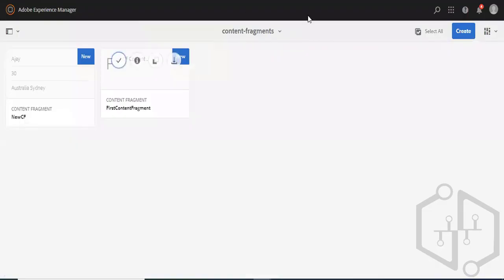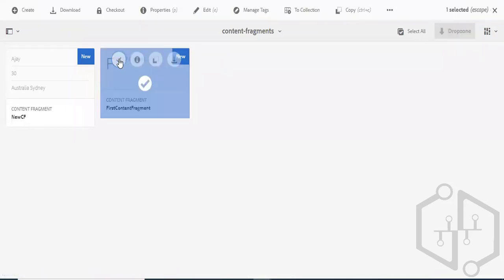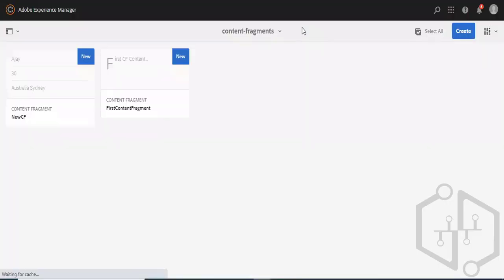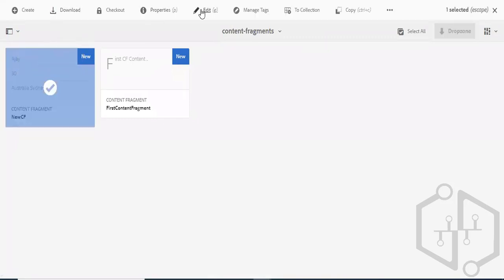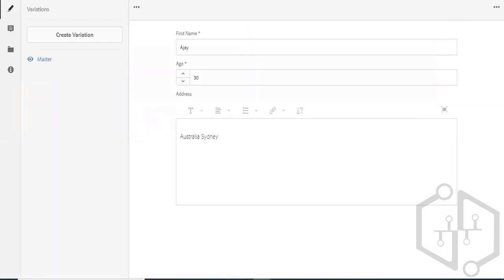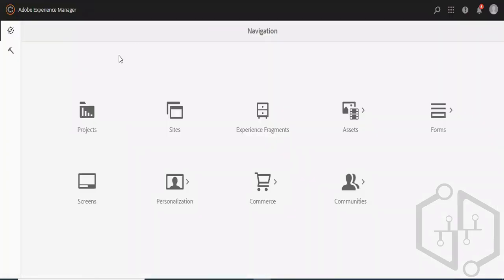Okay, let's do one thing over here. Here we have this first content fragment that we just created. If I open and edit this, we also created the other one, the new CF. Now let me duplicate this and go to the home page. What we did is refer this content fragment inside of a page. In the same way, we can refer to it inside an experience fragment.